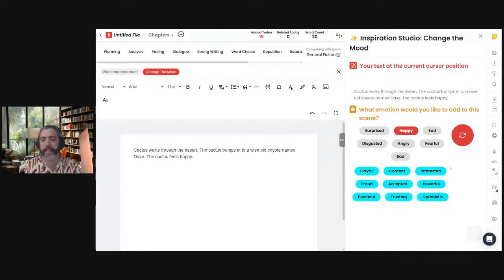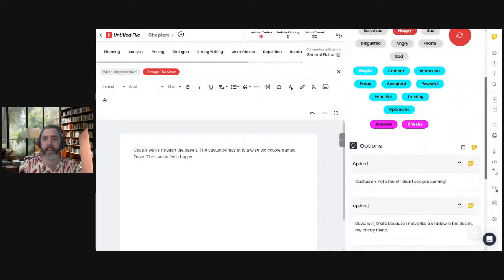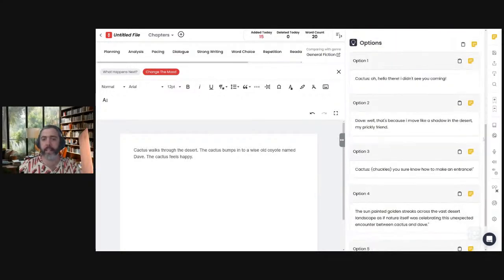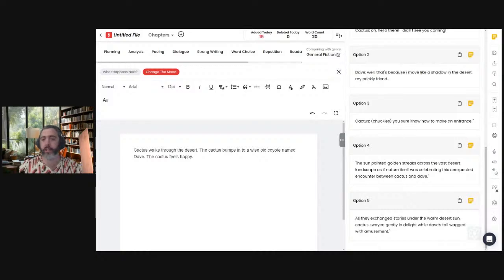I could say playful, cheeky. And now when I generate ideas, it's going to give me some ideas on the right-hand side of what could happen, right? As they exchange stories under the warm desert sun, Dave's tail wagged with amusement. Sun painting golden streaks. It's a great way to have ideas for the scene.